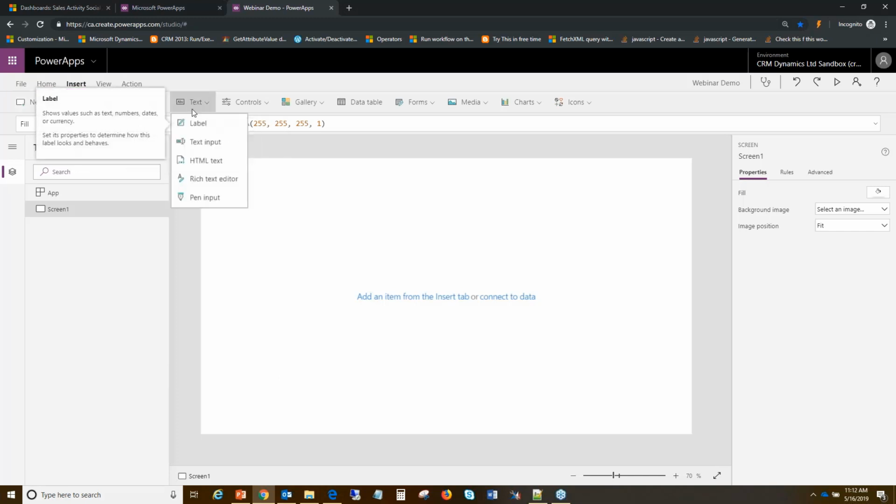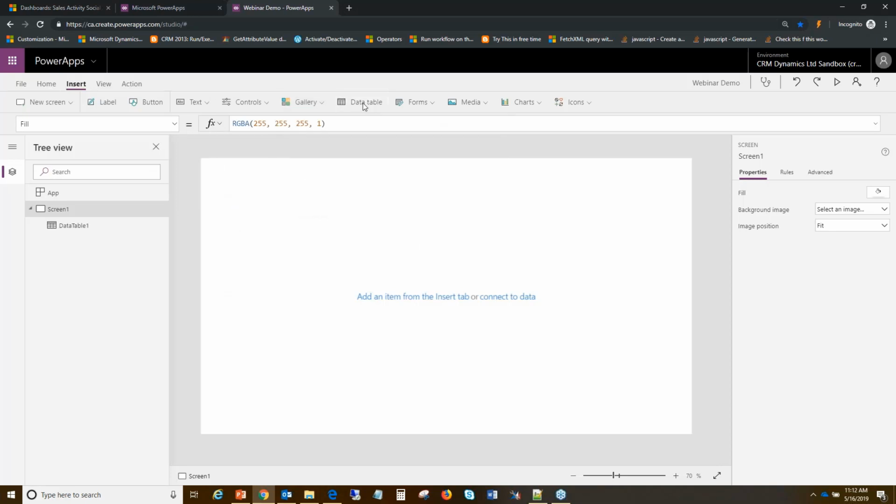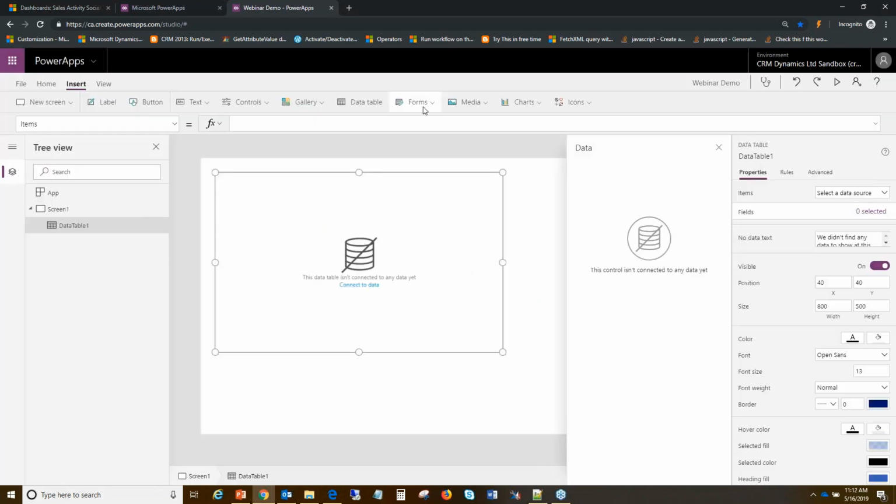There are different types of text that you can use for Power Apps. There are different controls that you could use. There's a gallery. So gallery is used to display rows of the data source. You can also add a data table, and then it would ask you to connect to a data source. There's a control for adding forms, that you can edit a form or display a form.